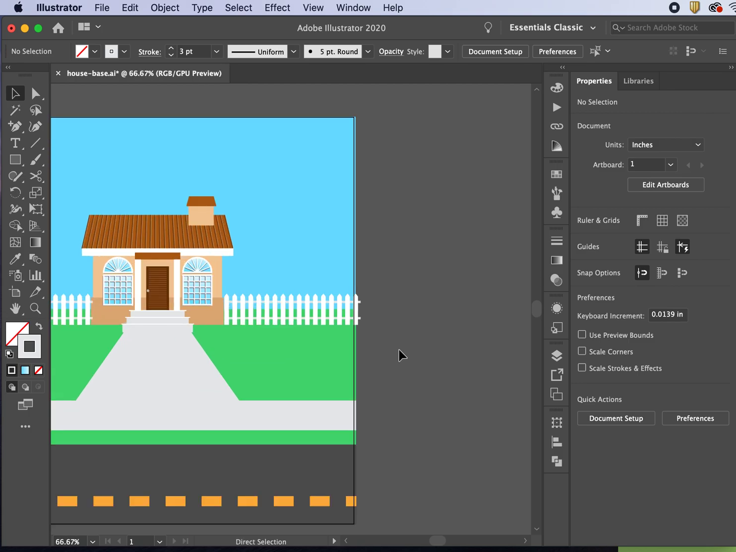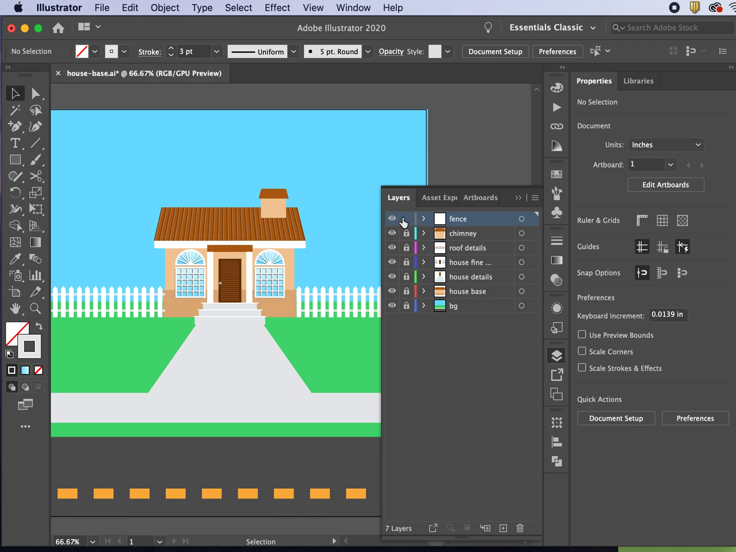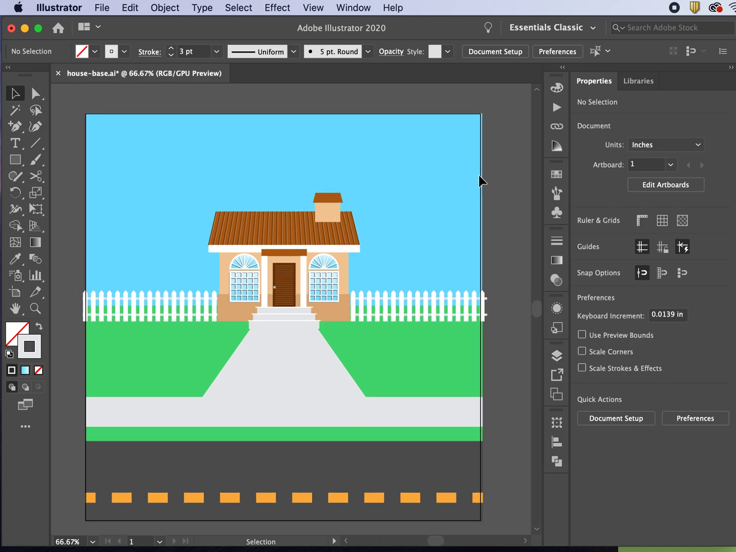Okay, so also what's weird is this part of the fence is in front. So really the fence needs to go behind the house. So let's just move that layer. This entire layer just needs to go behind the house details. There, now it pops back in there. How easy to create a nice little fence line.